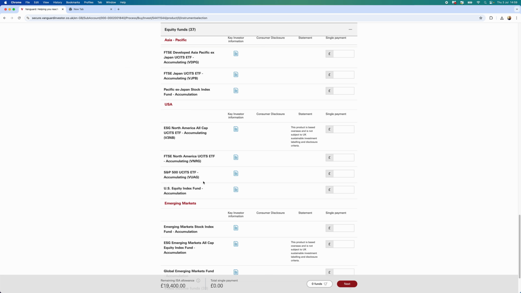What accumulating means is that any dividends that would have been paid to you automatically get reinvested into the S&P 500, and this will accumulate and compound over time. So what you need to do is enter the amount that you want to invest in here. Once you do that, you can click on Next at the bottom.